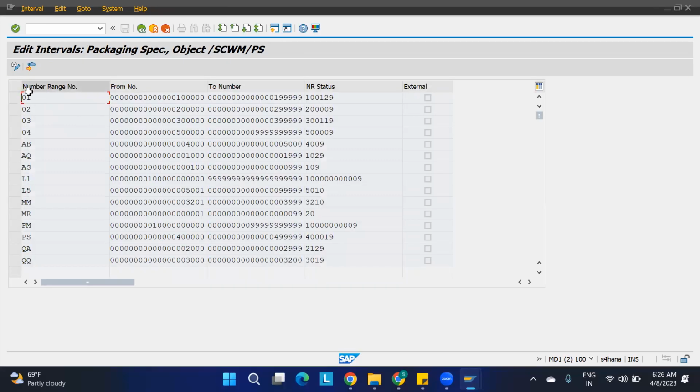Here these number ranges are not warehouse specific. They are client specific, meaning you can use any number range over here. It is not mandatory to use only this number range. Use any number range, but you shouldn't use the same number range you have used for the packaging specification for the level set and all. That is the one criteria.